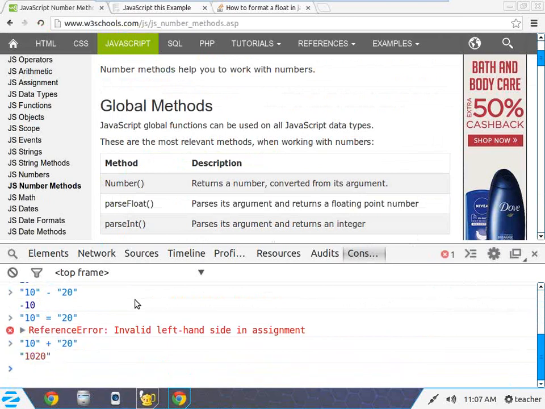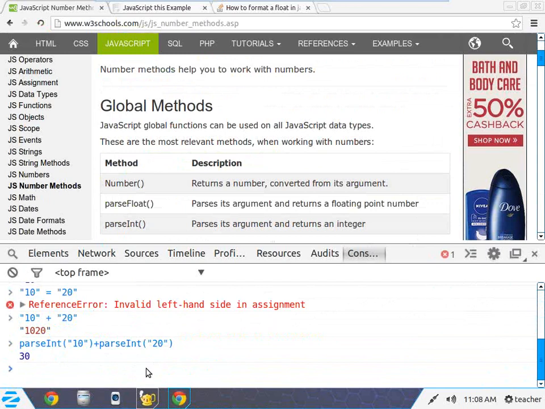For that matter, there is something called parseInt. parseInt of 10 plus parseInt of 20 will give you the right result. Though 10 and 20 are strings, you are trying to parse them as numbers. So parseInt of 10 and parseInt of 20a. What will be the result?